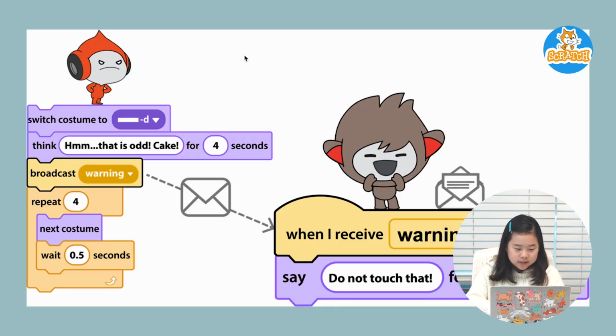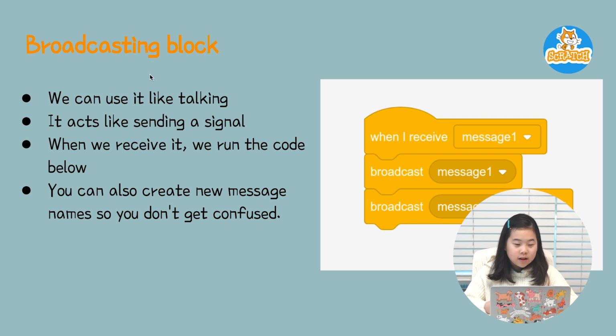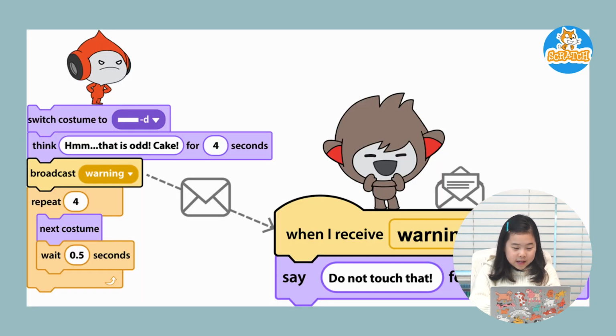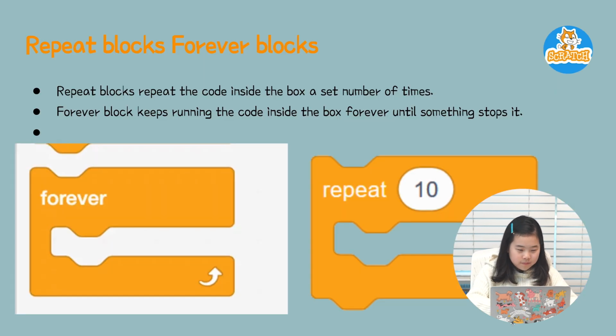Next is the broadcasting block. We can use it like talking. It acts like sending a signal. When we receive it, we run the code below. And you can also create new message names so you don't get confused. So let's look at an example. Broadcast warning. So when it talks, it gives the broadcast. It is like a signal, so when you receive that signal, it does a certain thing below. So it's like talking because it understands it with a signal.